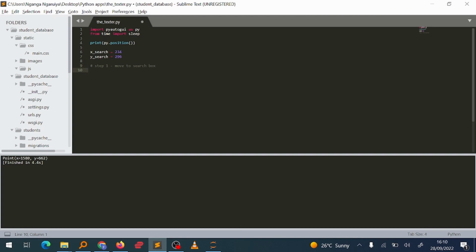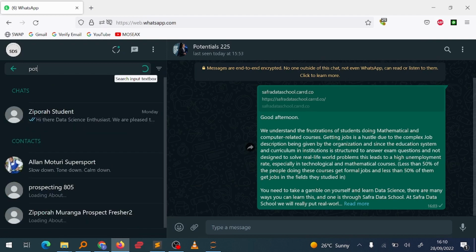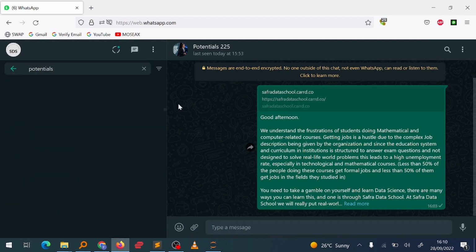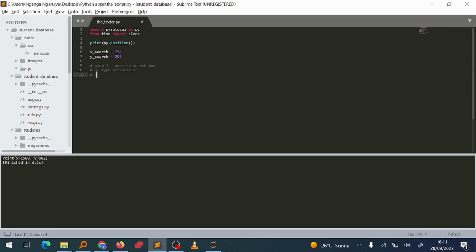Okay. Step 2 is to type the search that we want. This time we want to search potentials. Step 3 is to scroll, since after we write potentials, we need to come here and scroll. So the third point is to scroll to the bottom, to find the ones that have not been texted yet.